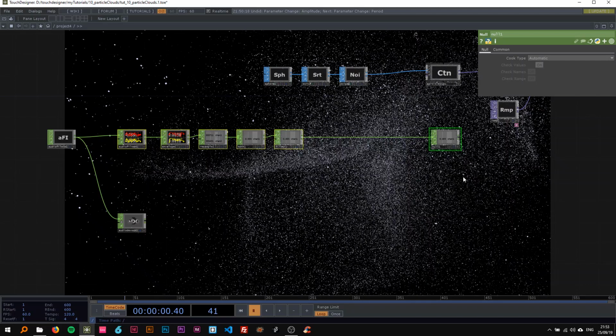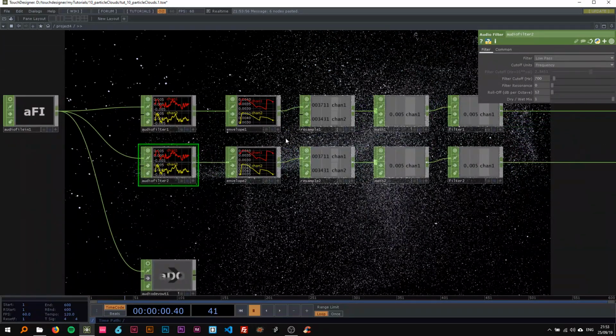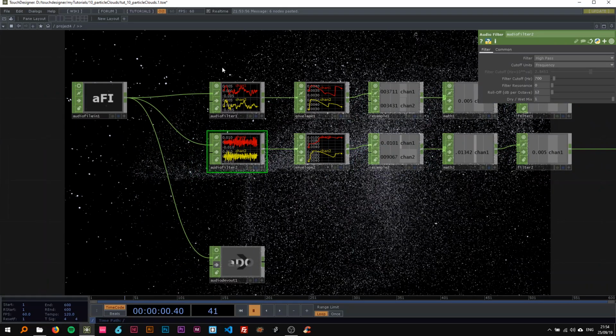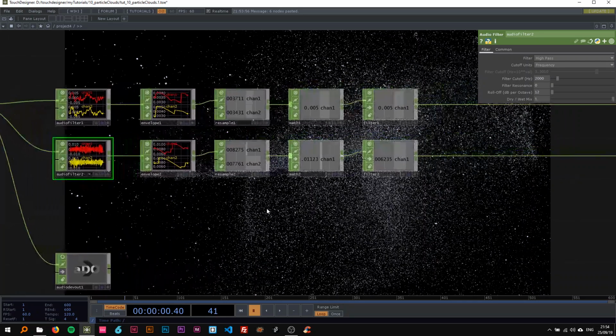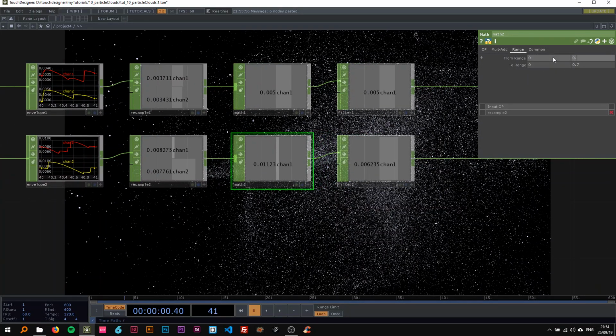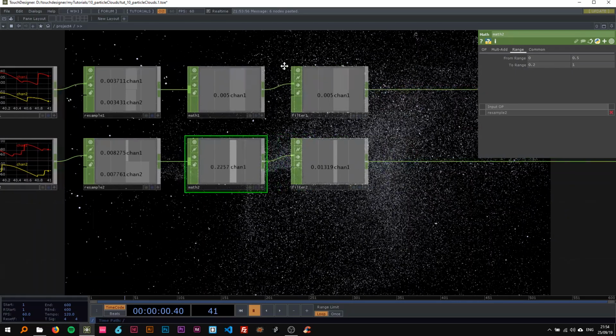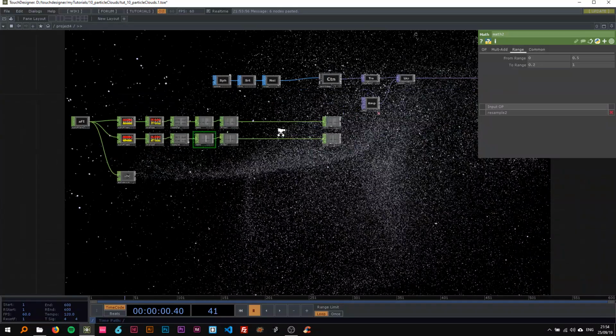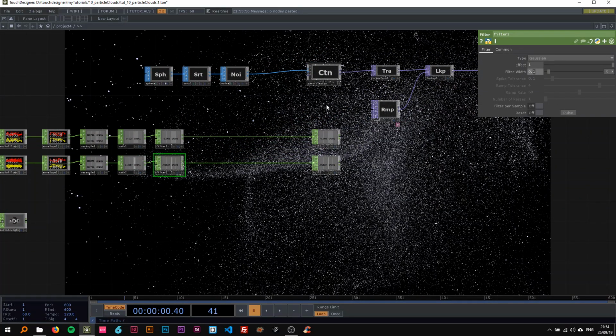Now I'm going to copy and paste this whole thing, and on this audio filter, change this to high pass, so all the high frequencies pass. Basically, this is a pretty rough way to do this, but you can also do it with a band EQ or other methods, I guess, but it's enough for this one. All right, so I'm going to change the filter cutoff to like 2000 here. And on the math, change this to like 0.5, and this to like 0.2 and 1. Okay, and maybe change the filter size a bit bigger.